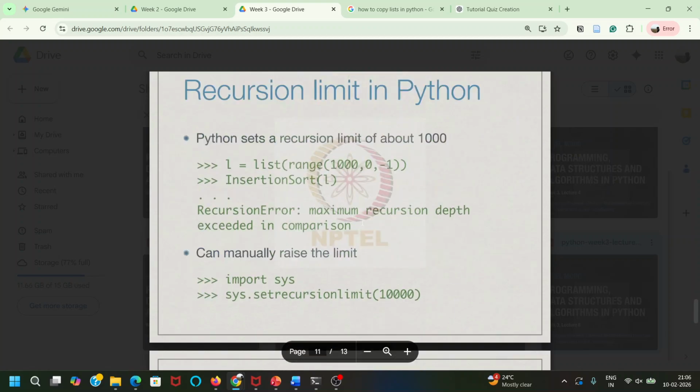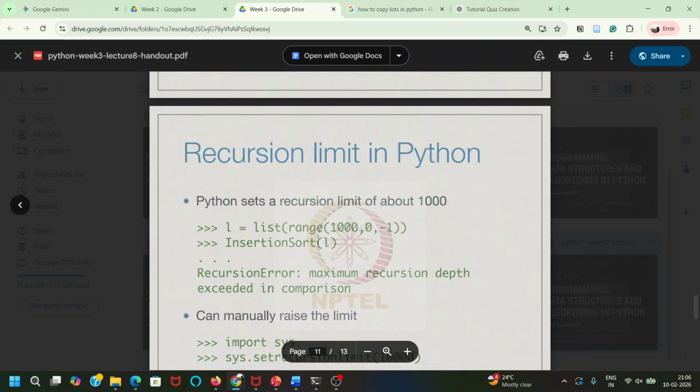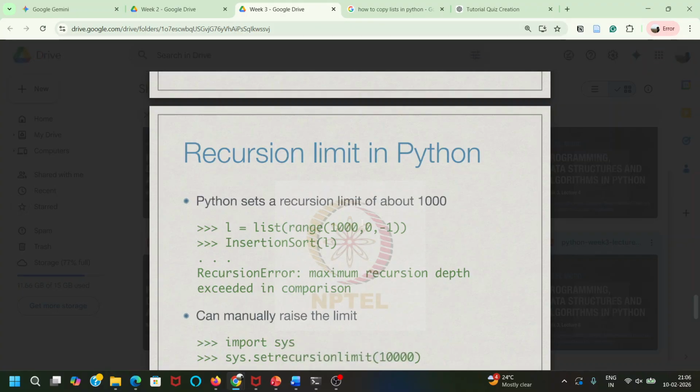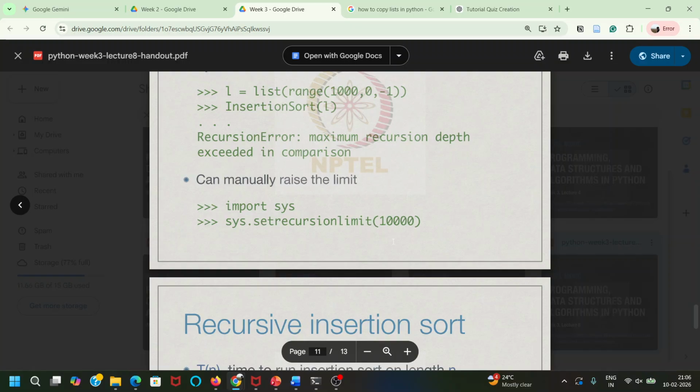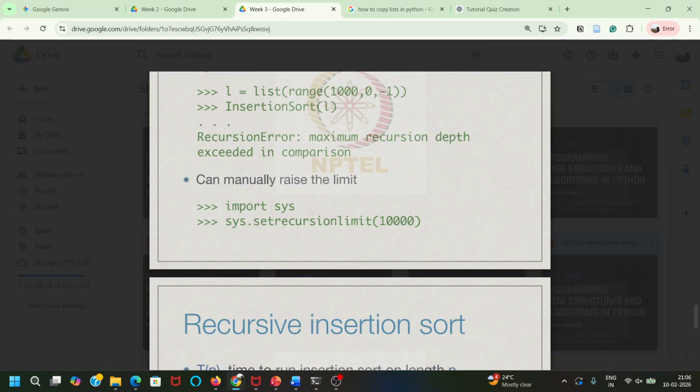There is also a limit to the number of recursive computations you can do in Python. Python can do recursion only 1,000 times. If you want to increase it, you have to increase the recursion limit. That is one thing which you should be careful about.